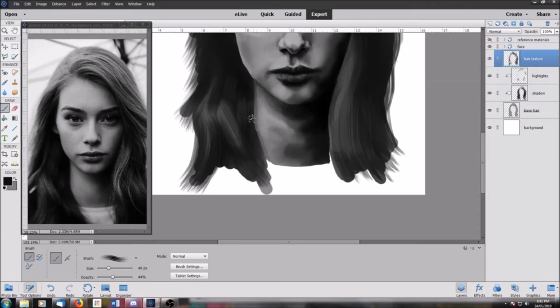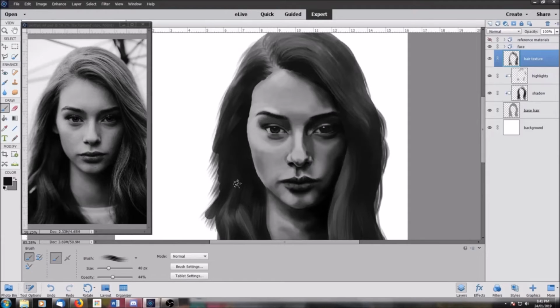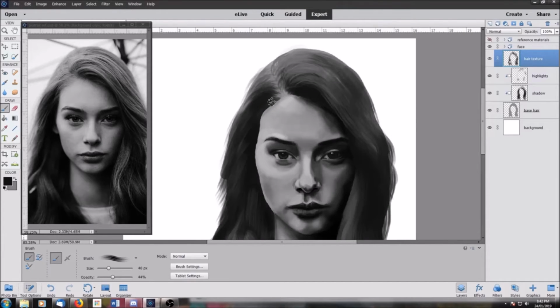You should resize the brush every so often just to keep the strokes from being all exactly the same size. So once the bigger areas of value and texture are blocked in, I'm going to switch to the smaller 3-dot brush to do some more fine details.